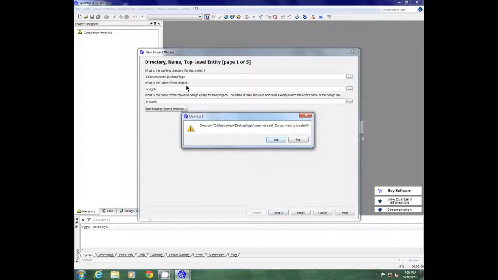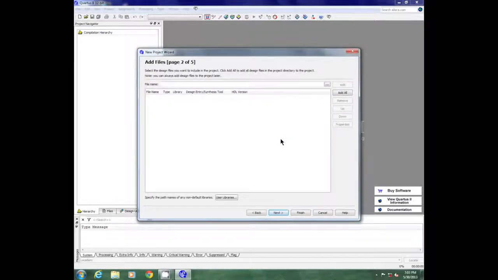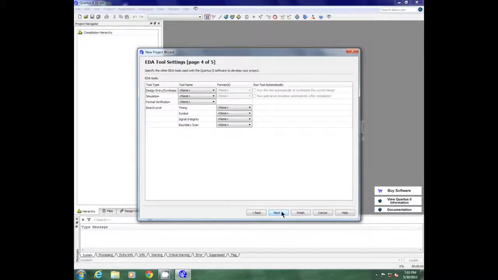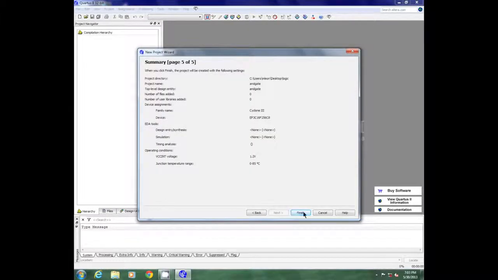And that folder, logic, does not exist, so I am going to create it, yes. And I'm not adding any files to this program. Now I have to tell the computer which FPGA I'm using, and you will see in the manual that ours is the EP3C16F256C8. So I'll select that, and next. And I have no EDA tools. Next, and finish.